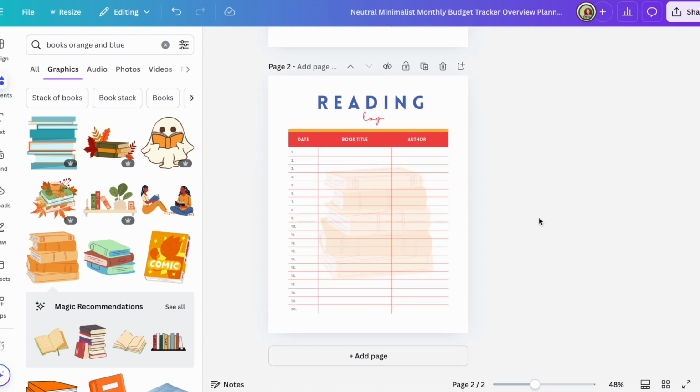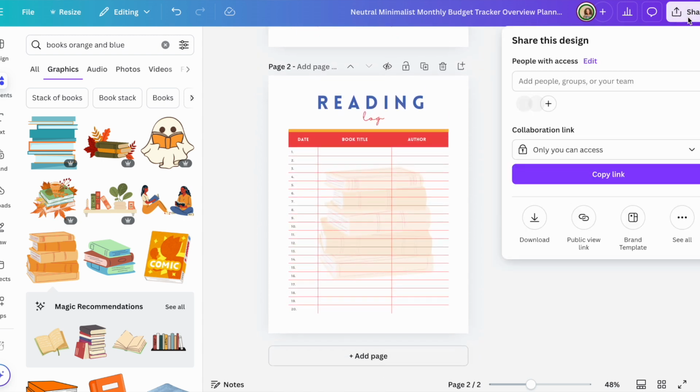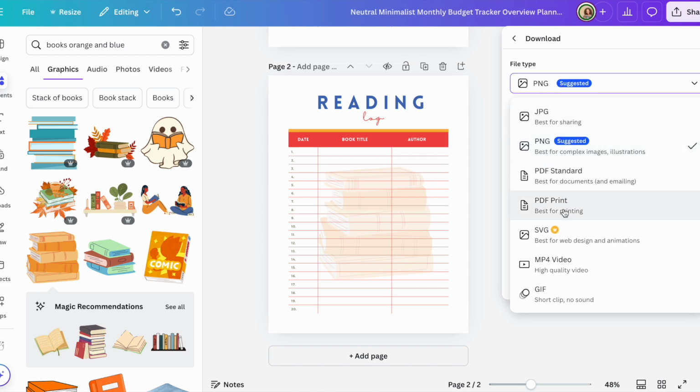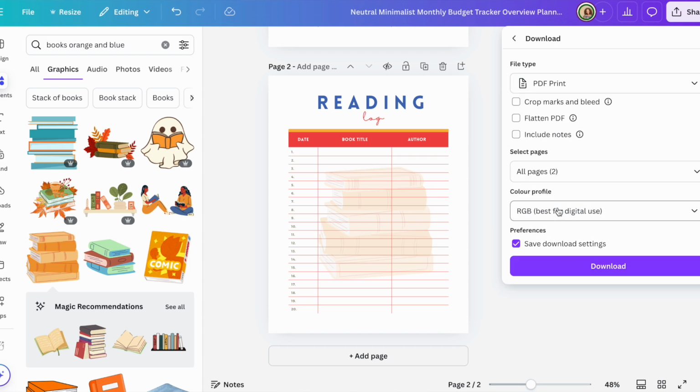You're gonna share it, you're gonna click on download, and then this is saying PNG. It's suggesting that you download it as a PNG. But a PNG is like a picture. We don't want that because we wanna print it. So you're gonna click here and say PDF print, which is the best one for printing, okay? Okay, and then we're gonna download that.